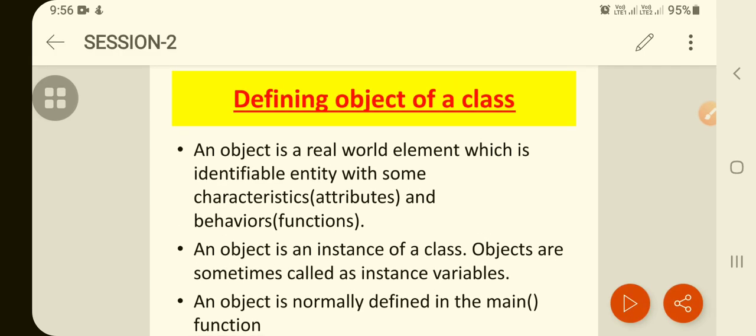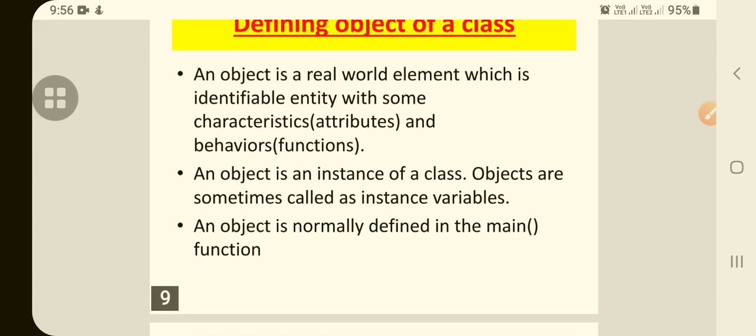So now we will discuss the concept of how we define an object of a class. As you all know, what is meant by an object? An object is a real-time entity. It has some characteristics and some functions. The characteristics are called attributes and the behaviors are called functions. So an object is a real world element, an identifiable entity with some characteristics and some behaviors.